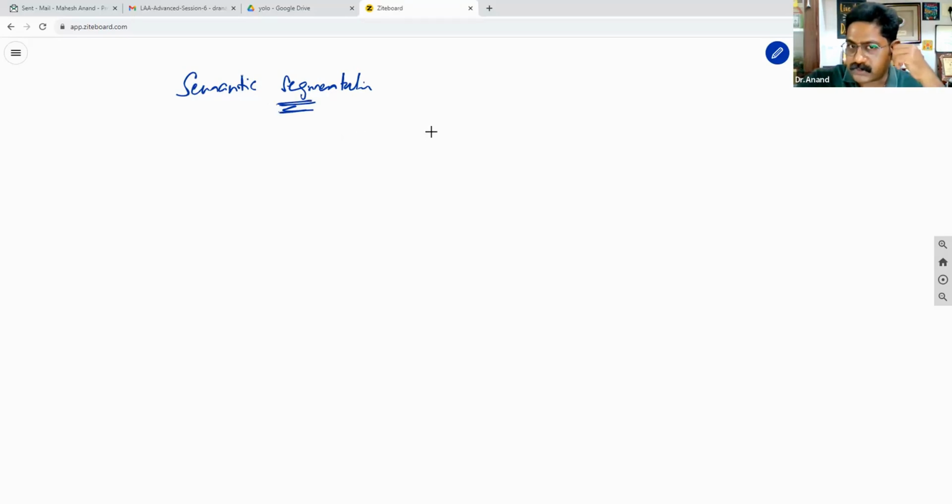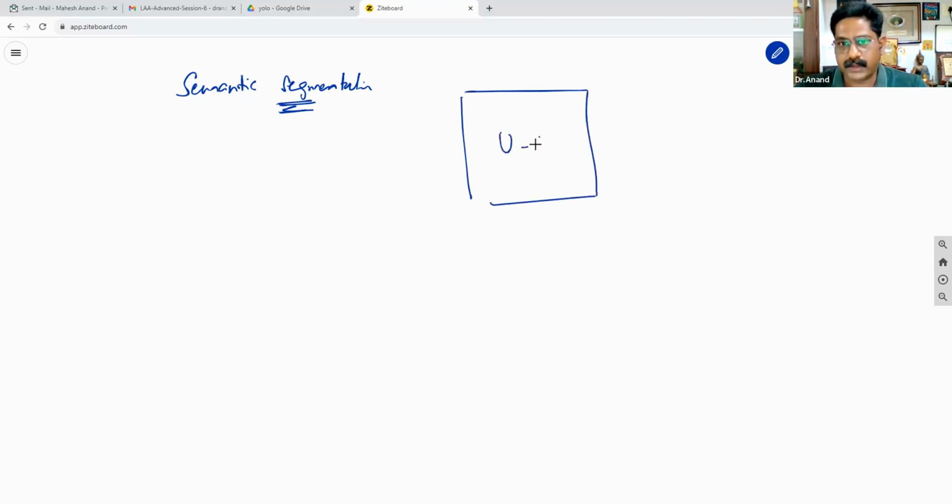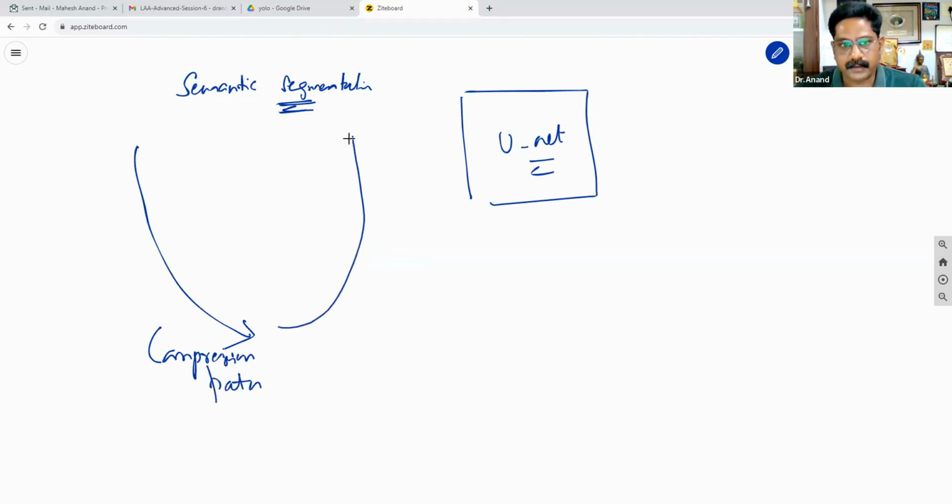Reading the original paper is required. After the session, you will receive the original paper on the UNet architecture. Actually, the architecture looks very intimidating. It has two components: a compression path and an expansion path.